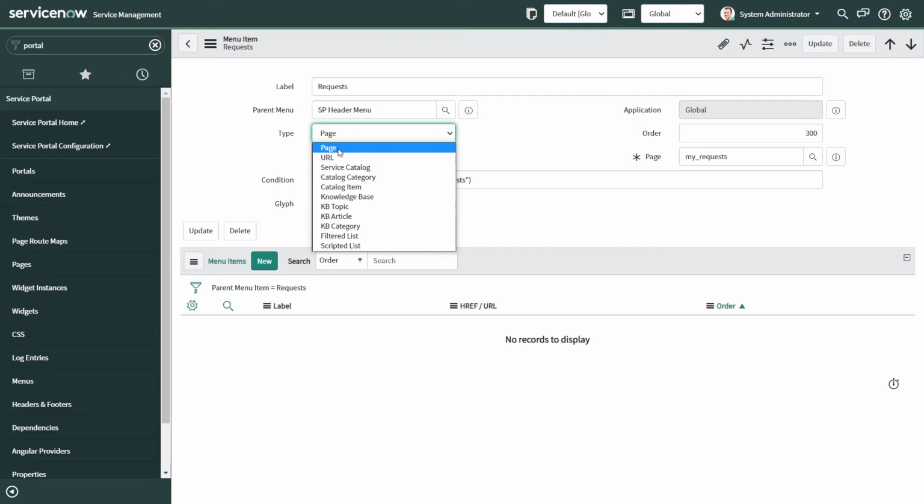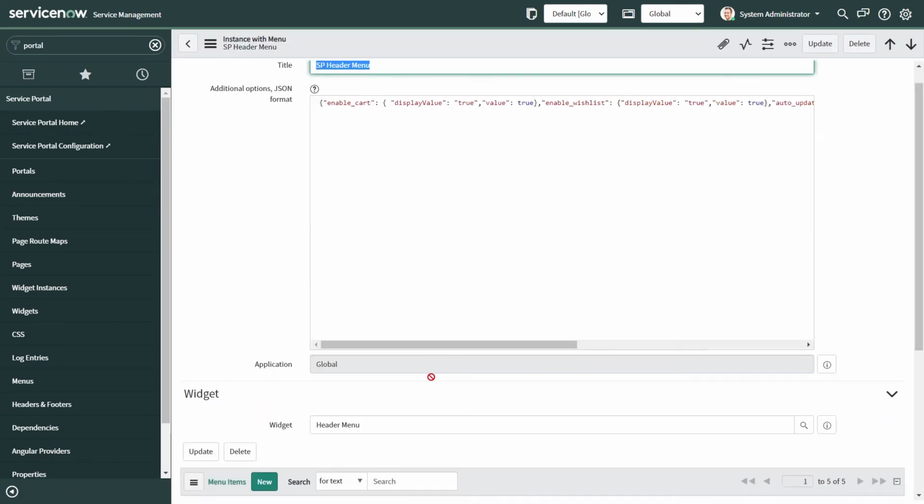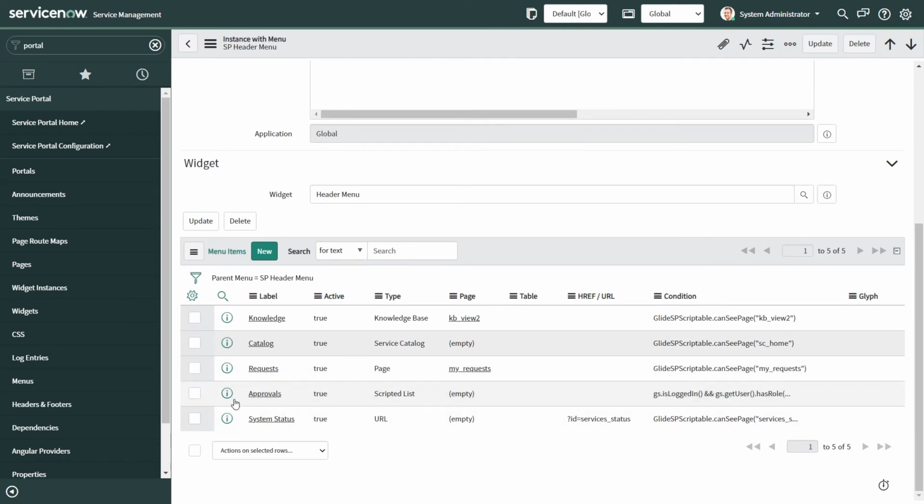Then you can specify a service portal page, so you can link a menu to any of the existing service portal pages, and that would open up in the same service portal when you click on the menu. And there are different ones. If you want to implement business logic onto a menu, then you can use the scripted list, which would involve some coding to be done. I can show you one example. I think we have got the approvals, which is a scripted list.